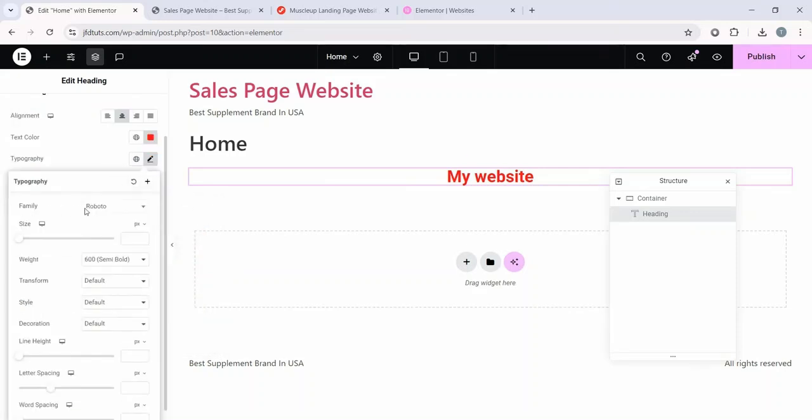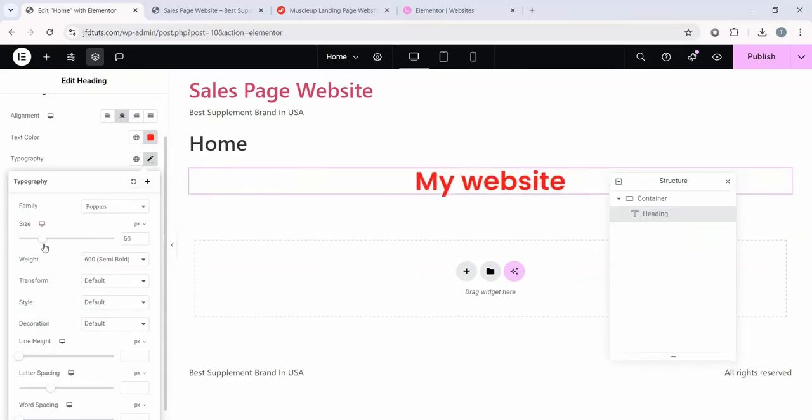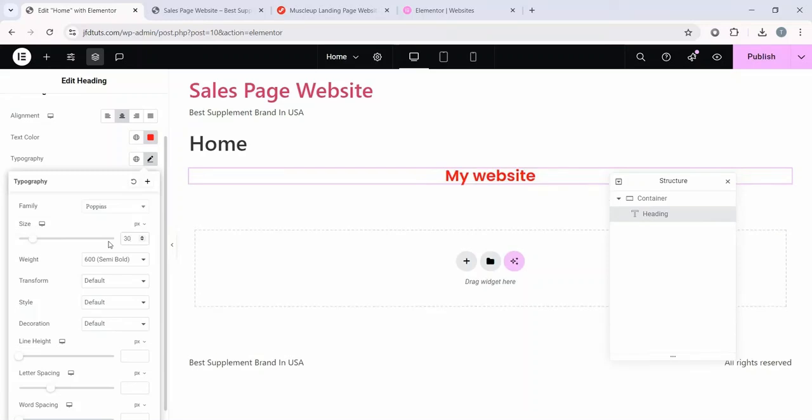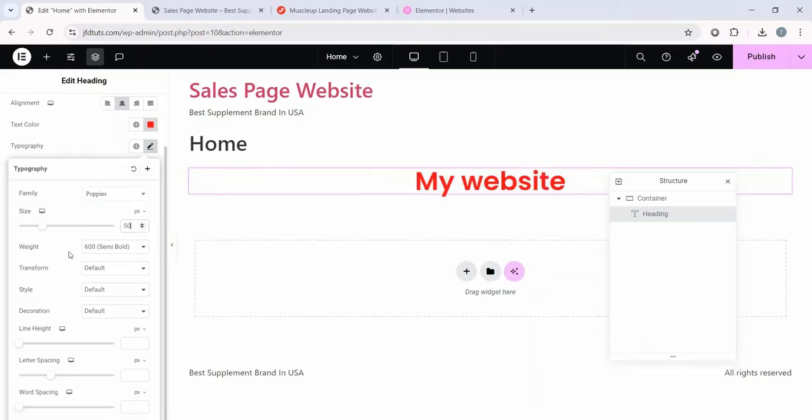In the typography, you can change the font style, font family. For example, one of my favorite fonts is this Poppins font. After selecting, you can see this font's style has been changed. After that, we have this text size. You can use the slider to adjust the text size, or of course you can put any specific value like 30 pixel or 50 pixel. Then we have this font weight. Using this weight, you can make your text bold or thin. The lower number makes it thinner and the higher number makes it bolder, okay?